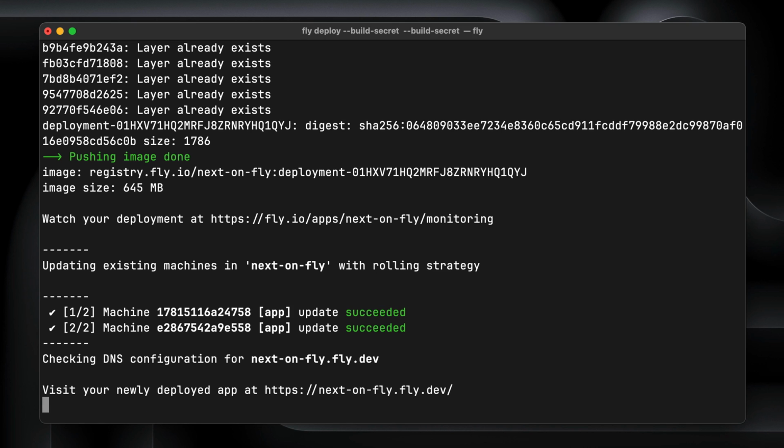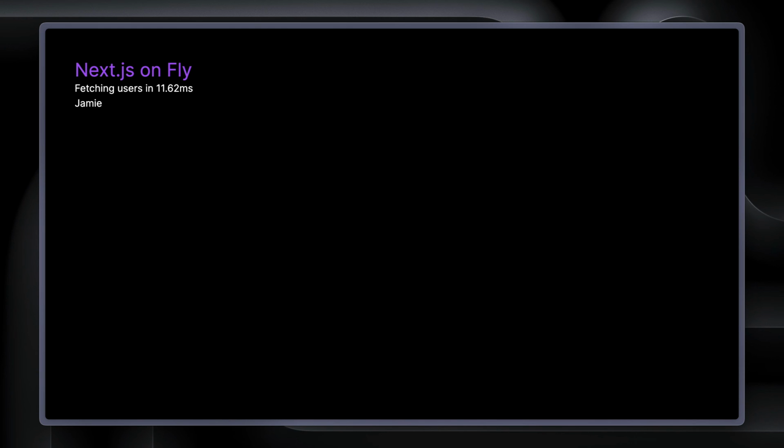And once successful, we can open our application at the same URL as before. And now we can see a list of all of our users from our database, including the time it took to fetch from the database.